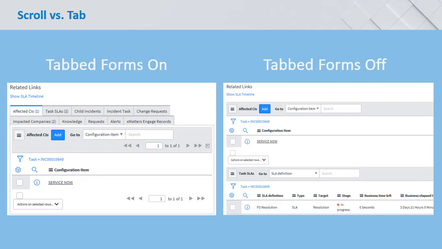As mentioned on the previous slide, system settings are found on the banner frame. From System Settings, users have the option to turn the tabbed forms on or off. Tabbed forms determine how the selections in related links are displayed on the page. When tabbed forms are turned off, all sections display in the same page and users must scroll down the page to the desired section. When tabbed forms are turned on, each section in related links has a separate tab.